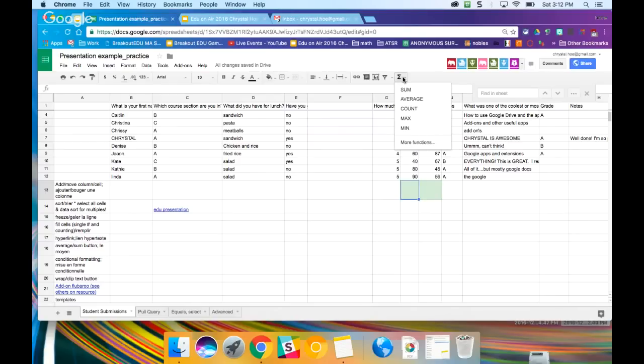You don't have to know the whole formula. This is very easy and basic. So maybe I want the average of test A. If you notice, it's already creating this formula for me, so don't freak out. I just hit a button.